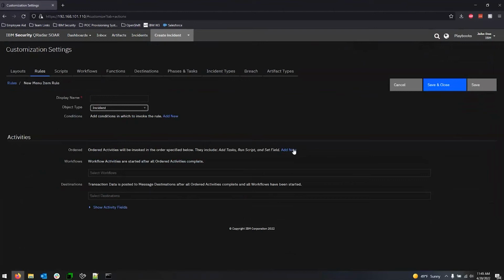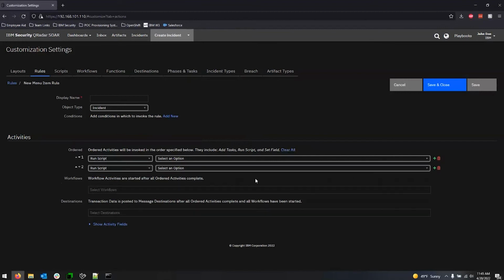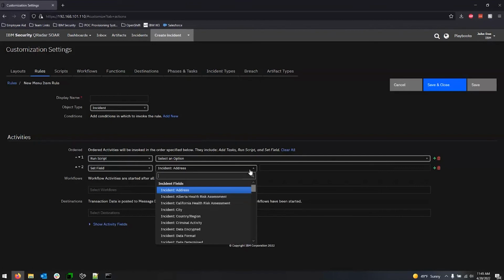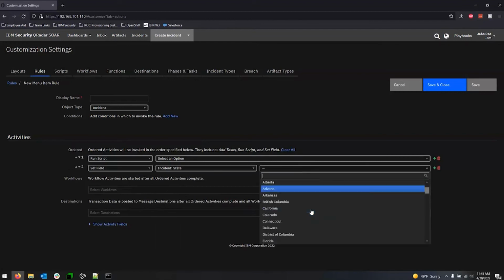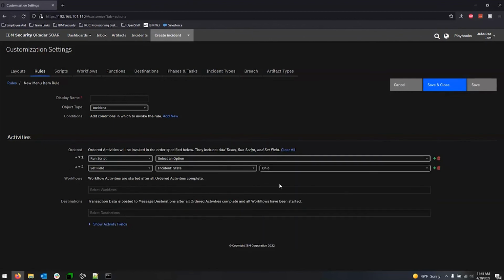Same with scripts, if I wanted to run a script, I can come in here and run a script. And then I have the option as well to change different things. I can add tasks if I wanted to, or I could set fields. So I can set any of the incident fields to be whatever. I can change the state if I wanted to. I'm from Ohio, so we'll go ahead and set this to Ohio. If I can find Ohio, come on, there it is. So I can change the state to Ohio if I wanted to.